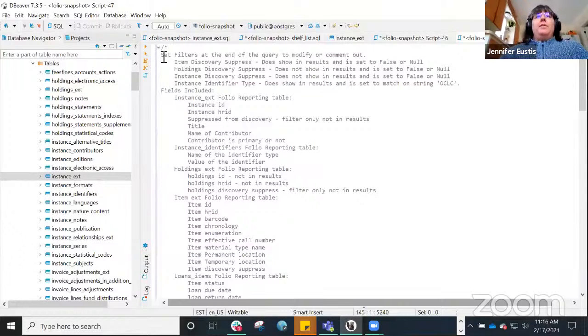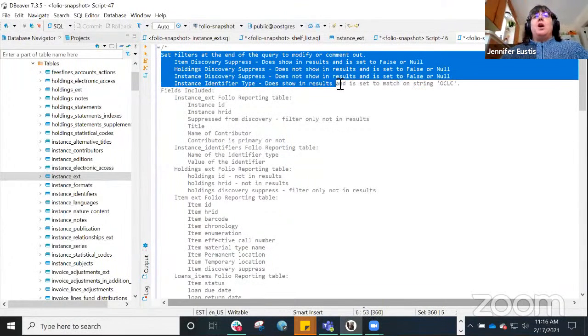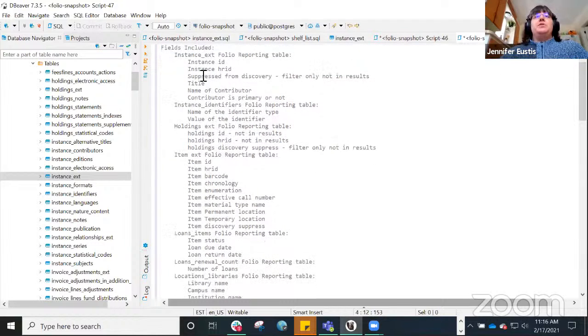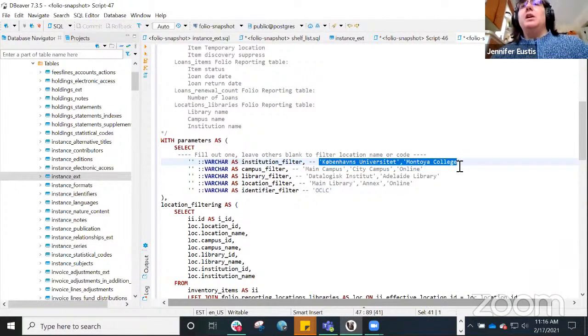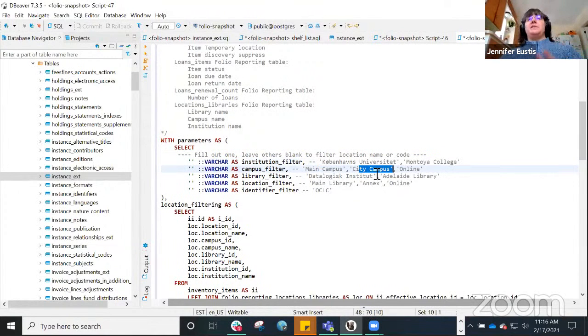All the reports have kind of comments in terms of what the filters are doing, and also the fields included and from which table. This parameter section is really for those to tailor each report template for your institution. Now, obviously, Montoya College, City Campus, for example, UMass Amherst doesn't have any of these. We do have OCLC, but you do have to tailor this report for your institution and your data.